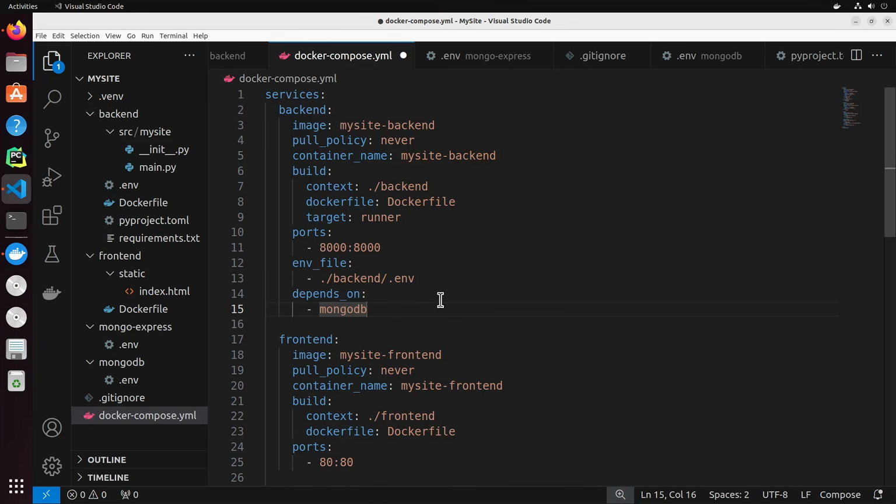Docker has this depends on key where you can specify for each service which other services need to be started first. Then Docker will make sure that the containers start in an order where nothing is started before its dependencies. This can be convenient in a pinch, but I don't really recommend this option.